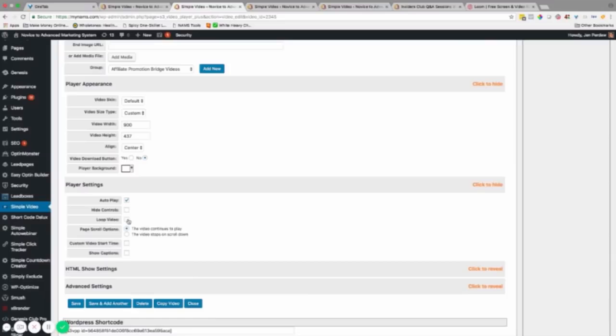We can also loop the video to just go over and over and over again and restart. We can have the video stop if somebody scrolls off the page. We can show captions. So that's pretty awesome setup here inside the player settings.